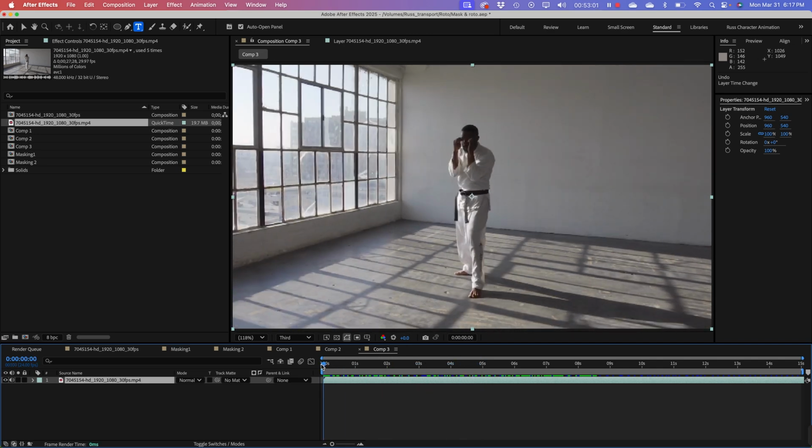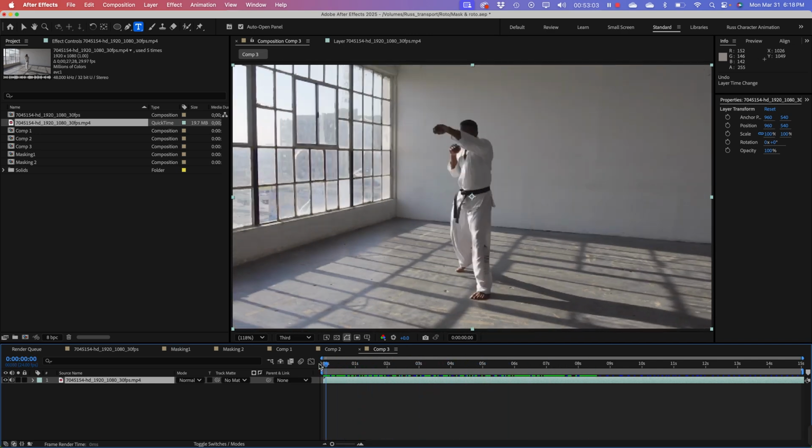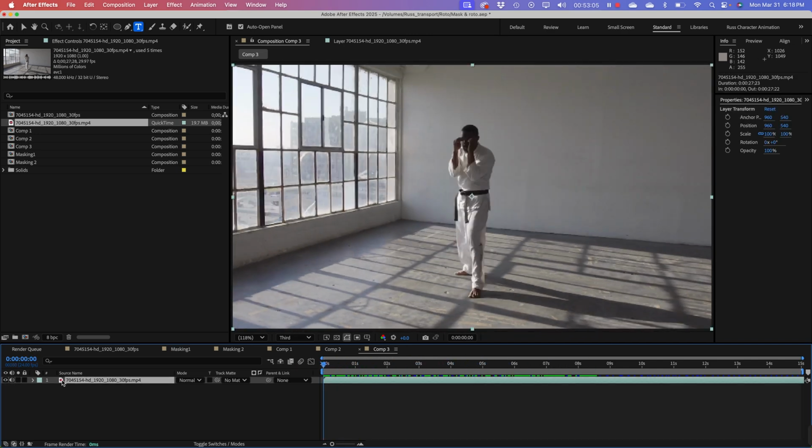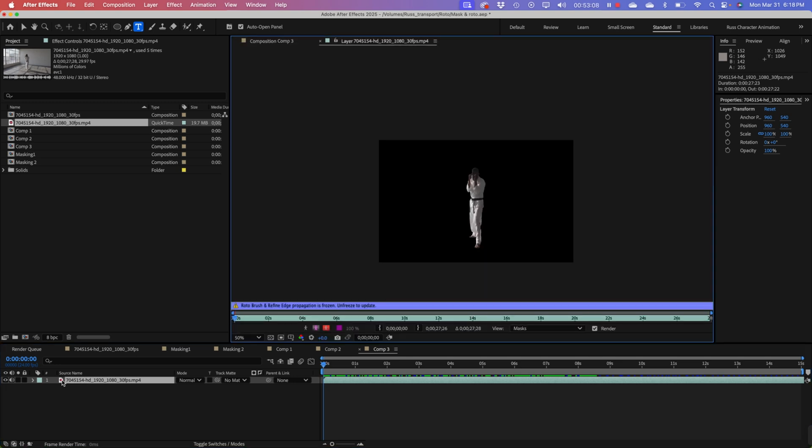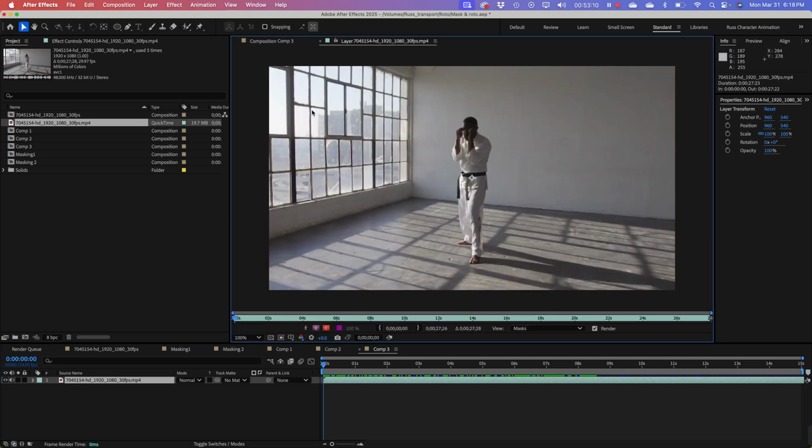All right. So I've got this guy in my video, and if I double click on the video clip, it opens it up, and I can grab my Roto brush tool. If I click on that, there's actually two tools here. There's the Roto brush tool and there's a Refine Edge tool. So you start off with the Roto tool and then you refine the edges after that.